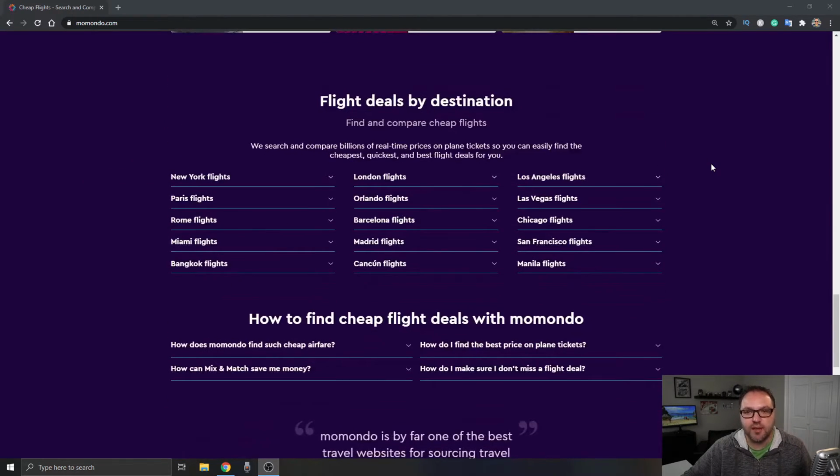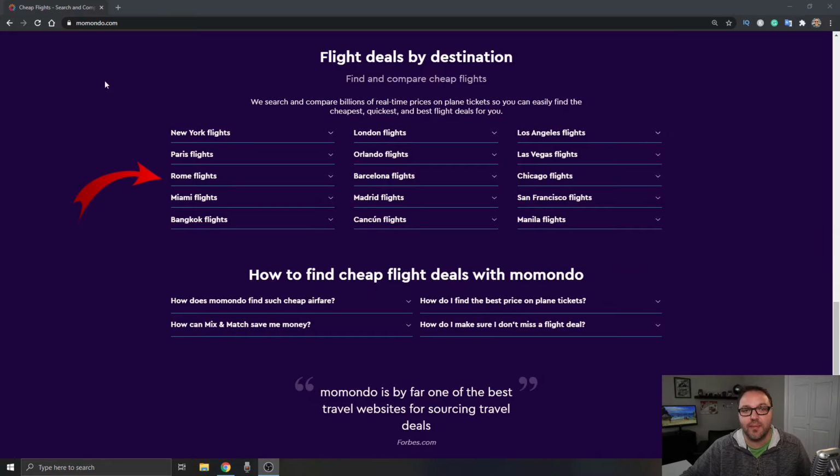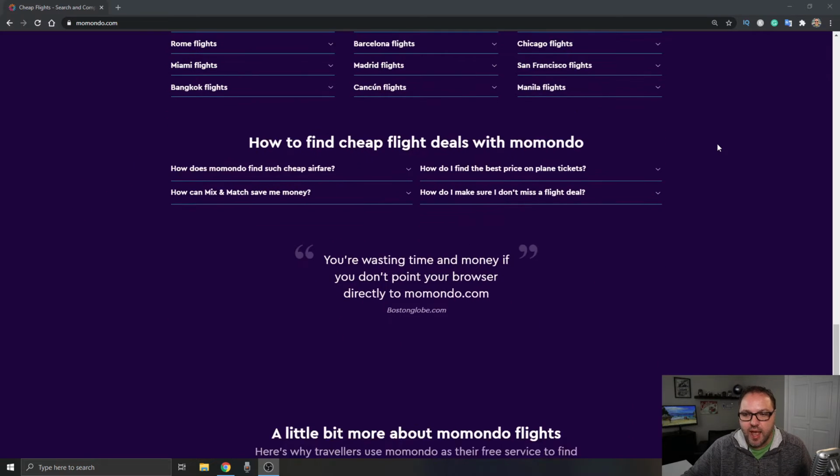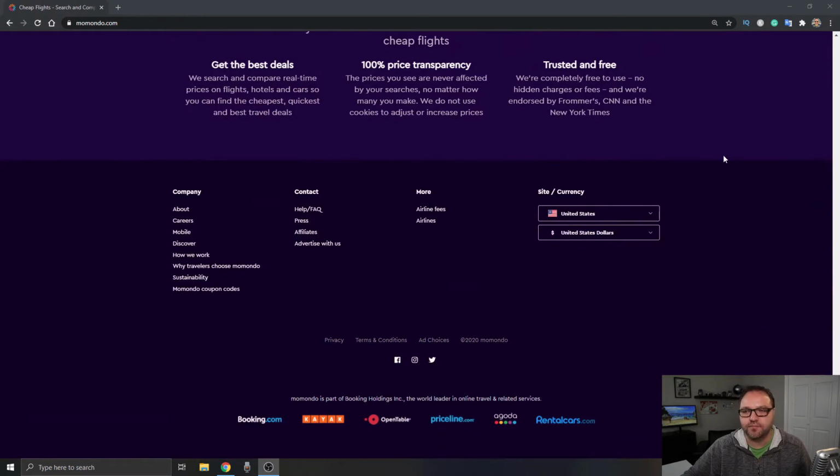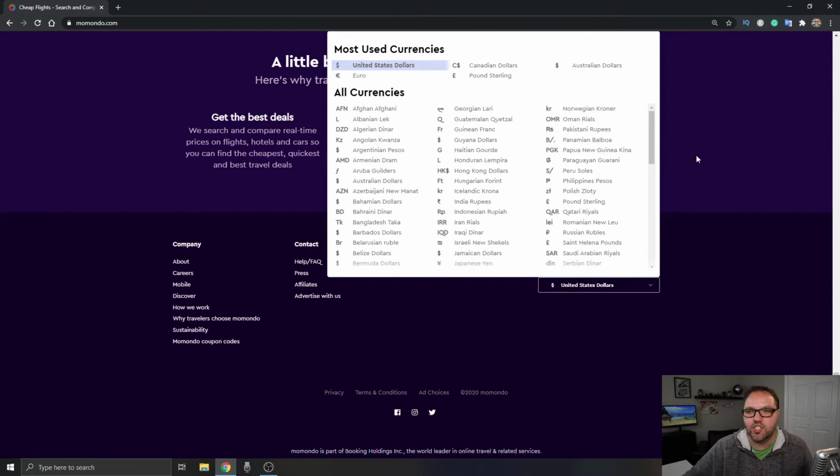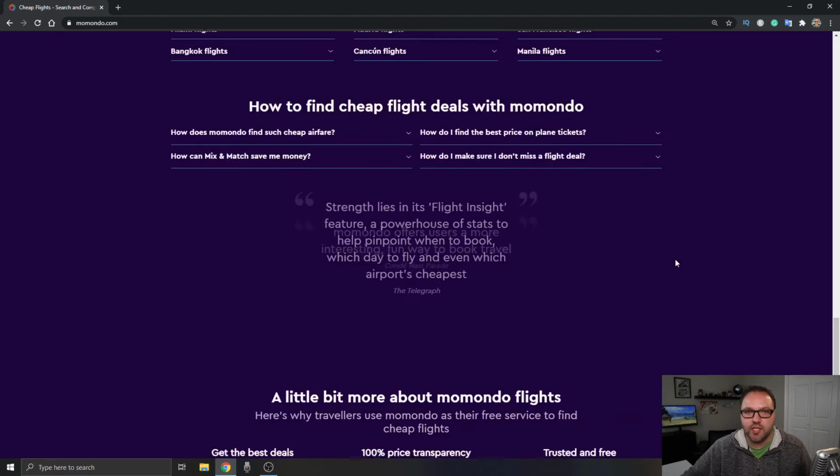As well as if you keep scrolling down, there's flight deals by destination. So some of the main cities around the world, you could click on these to find flight deals. And at the very bottom, this is important, you want to make sure that your site and currency is selected correctly. So right now I have this set to United States with US dollars. If you want to change that, you could just select that and adjust how you would be paying or what currency you would like to see. So that's the main page of Momondo.